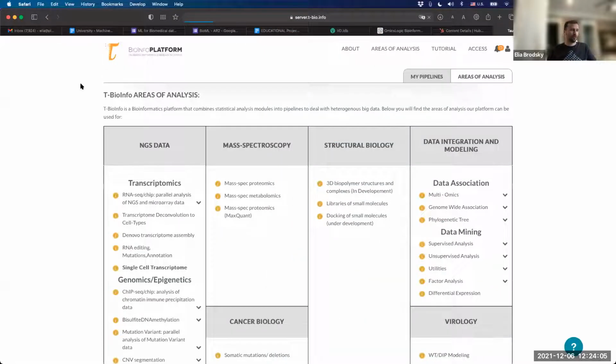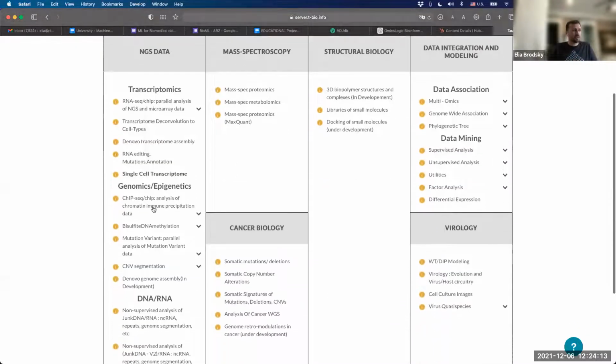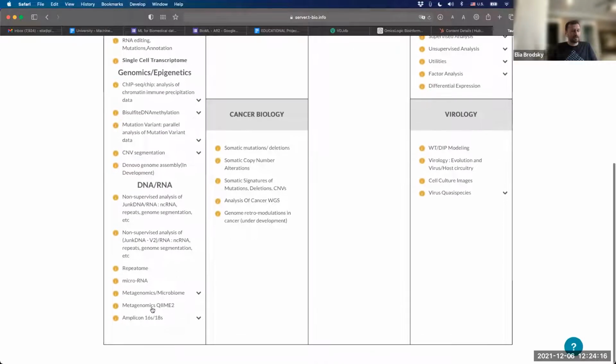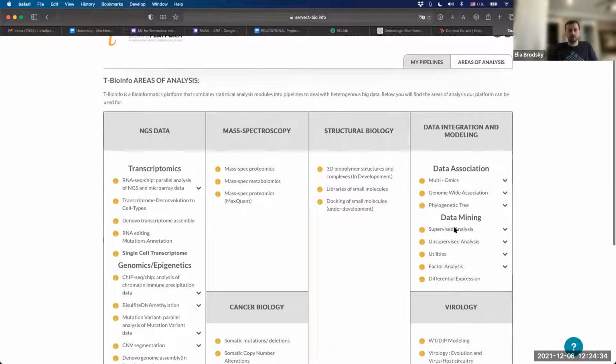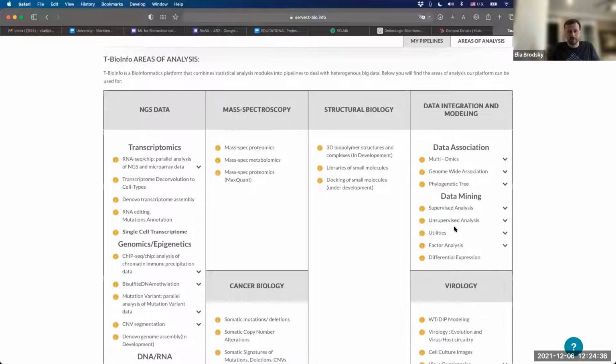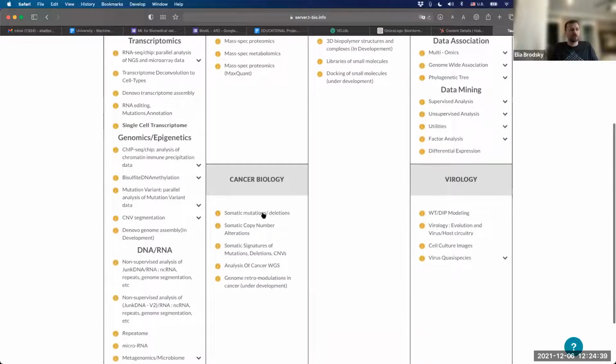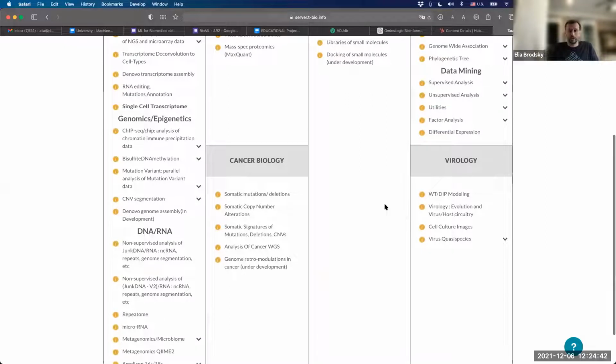Okay, so what is this platform? This platform was designed to help you process big data in sections like transcriptomics, genomics, or metagenomics down here below, and then to be able to analyze the relationships between features of each one of these different data types and understand them either as an integration. So right here you have data association and integration, or for data mining, where we have unsupervised and supervised machine learning. And then we also have some specialization sections for cancer biology and virology.